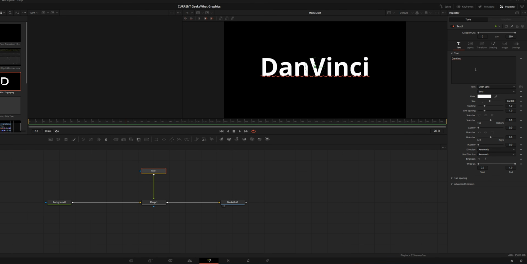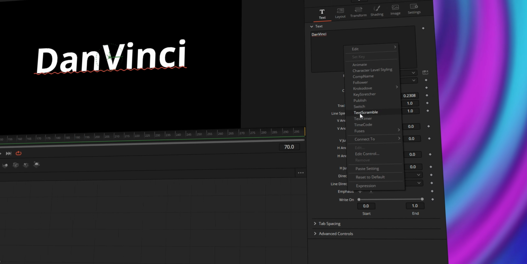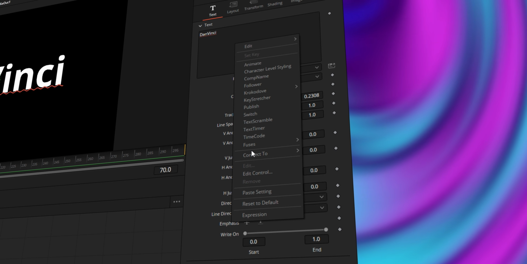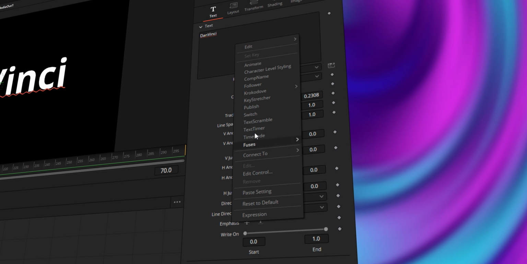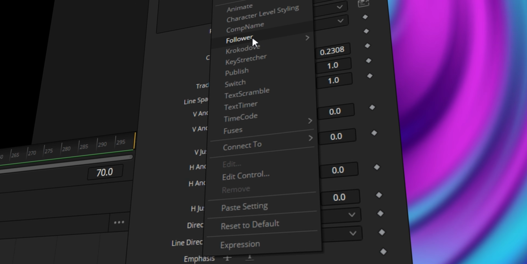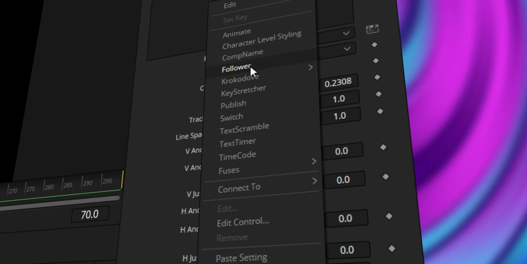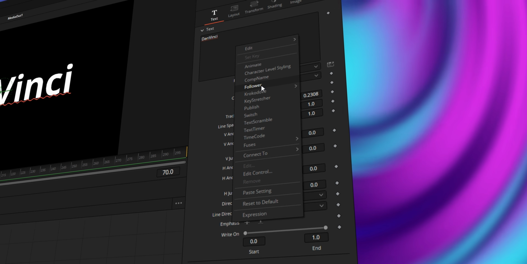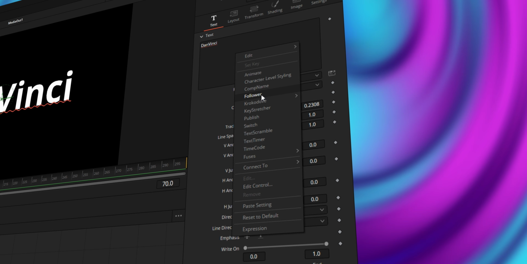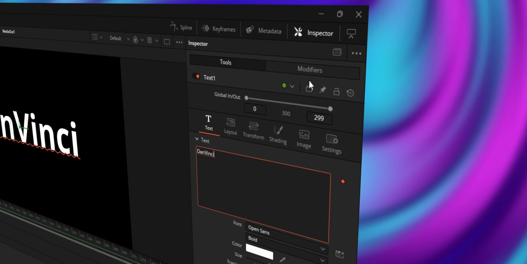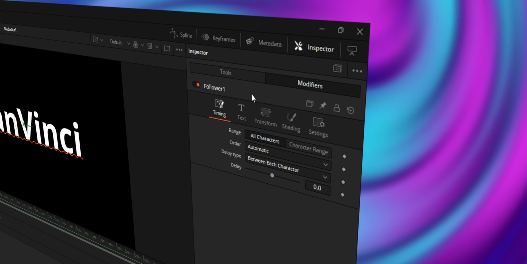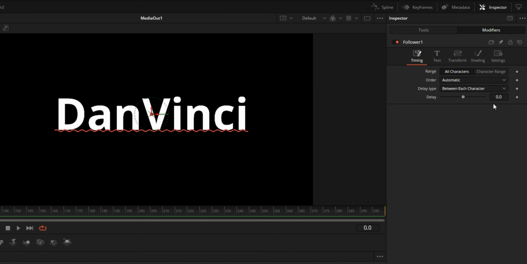Now there are several different ways that you can animate text, but here's some of the fundamentals that you need to know. So go up into your top right corner in the inspector where you've typed in your text in the text style box. When you right click, you'll be greeted with various different options. Today we're going to click on follower, but you can change the text into a text Scrabble, for example, text timer, or you can just manually animate your text. But when you click one of these options, it opens up the modifier tab in the top right corner of your inspector. So the first step is we want to set a delay.